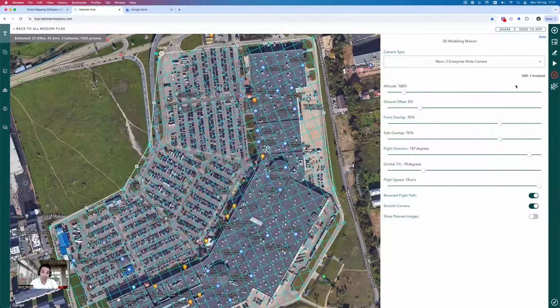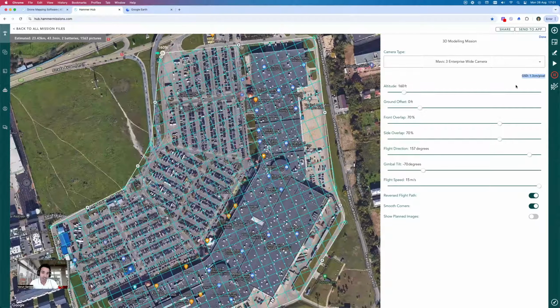If you don't know what GSD is, we have made a whole video on GSD. If you just Google GSD and Hammer Missions, you will see a number of links that show up, or just go browse through our other videos and you'll be able to understand what that means and what it's useful for. But basically, if I increase the altitude, you'll notice that the images have gone down, and the batteries and the flight time has also gone down. So my aim is to essentially get this done in one battery.